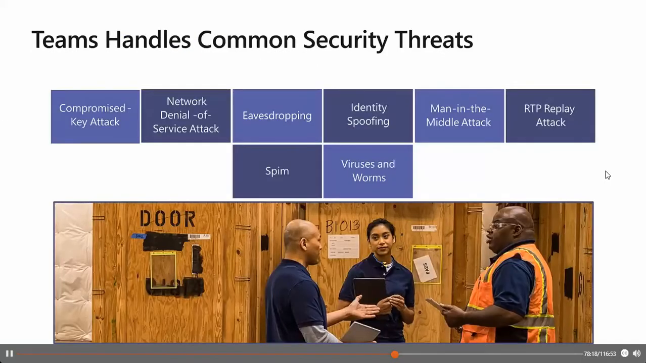So let's talk a little bit about how Teams handles common security threats. For example, a compromised key attack. Teams uses the PKI features in the Windows Server operating system to protect the key data used for encryption for the data transport layer security connections. So the keys used for media encryption, for example, are exchanged over TLS connections.